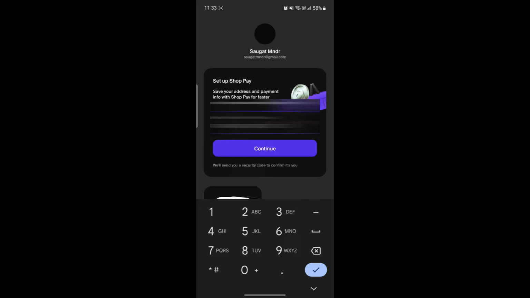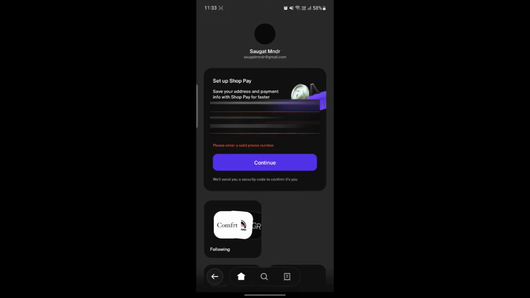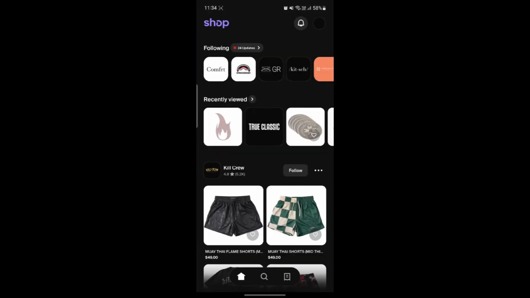After changing your country, go ahead and click continue, and in a while you can see that ShopPay will send a security code to confirm it's you. So if the number is not valid, the code will not be sent. So what you need to do is write down the correct phone number and the country code, click continue, and an OTP will be sent. What you need to do then is write down the OTP on the screen and your number will be changed.